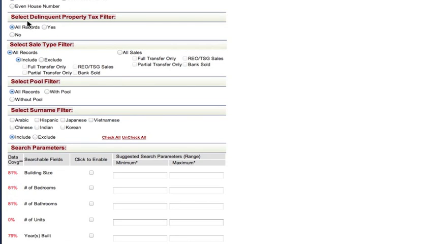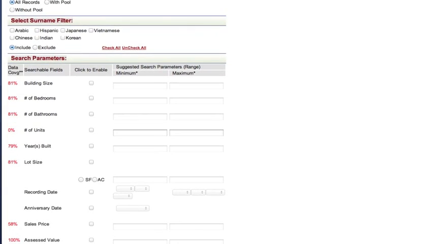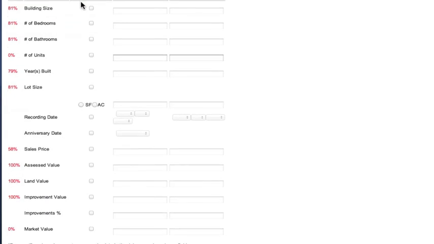And then, just to keep our list down today, I'm going to select the delinquent property tax filter. So anybody that's delinquent on their property taxes, I want those people. Then we don't really care about this. So pool, I like homes without pools for rentals or to hold. If you're looking for a house for yourself and you wanted a pool, maybe you could do a search with pools, but that's not something I'm interested in.